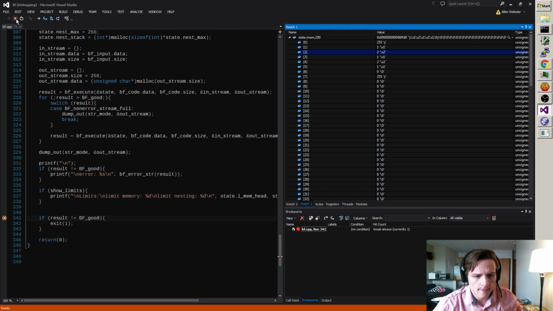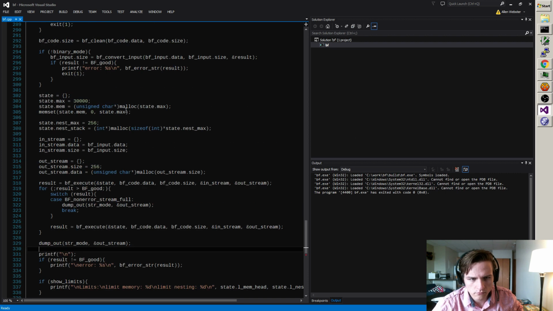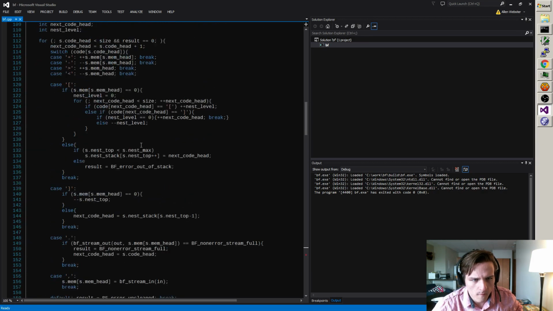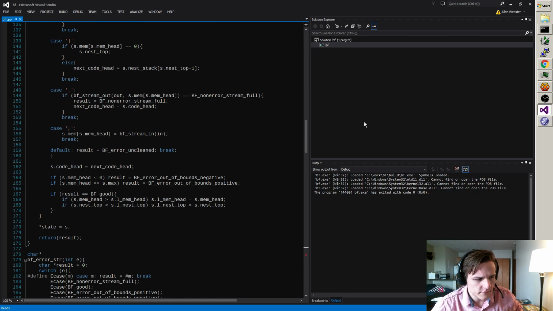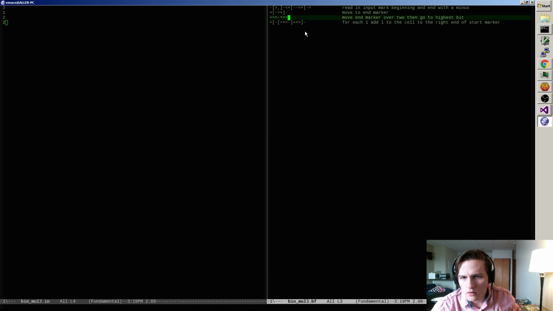Okay. So I might have to step through that part. Do I still have a debug symbol in my interpreter? I don't. Alright. Well, I'm going to add a debug symbol.